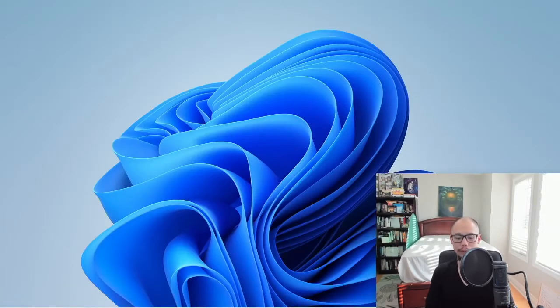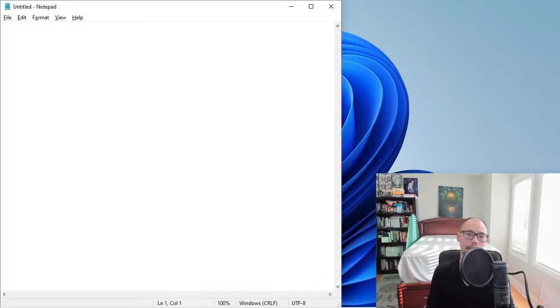So first I'm going to open up Notepad, because you can write all your code in plain text in Notepad on Windows. On Mac you would use TextEdit. And I just want to show you that code ultimately isn't necessarily anything fancy.